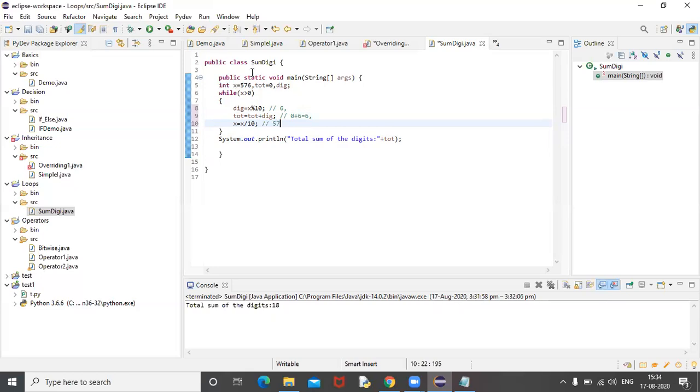And again, you are still inside the loop. Don't get out of that loop, because 57 is also true. 57 should be tested again every time. So 57 is true, and again you got inside. Now 57 modulo 10. What is the remainder this time? 7. Absolutely. Now the previous total is 6. 6 plus 7 is equal to 13.